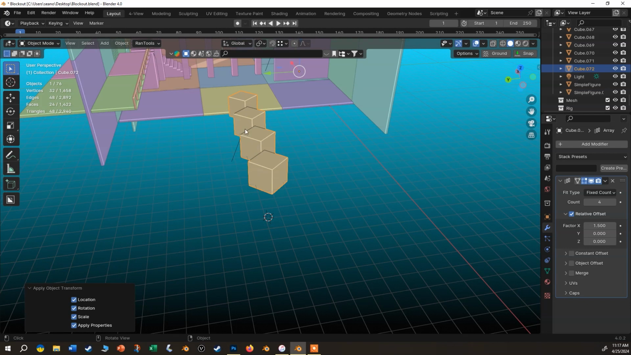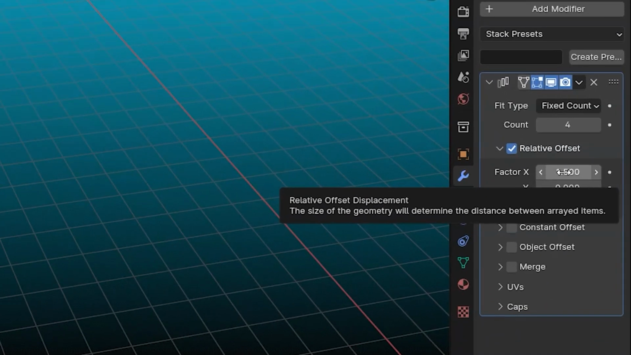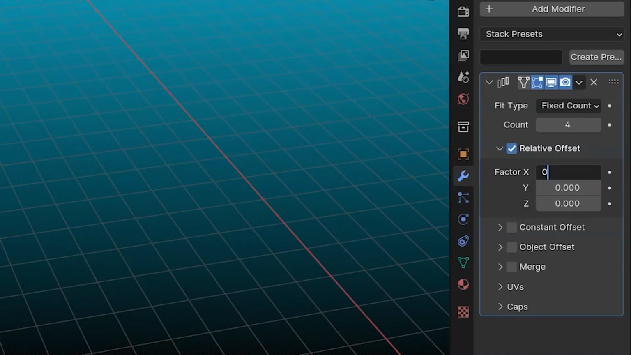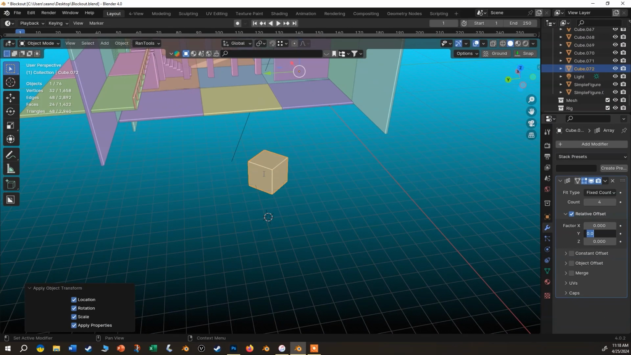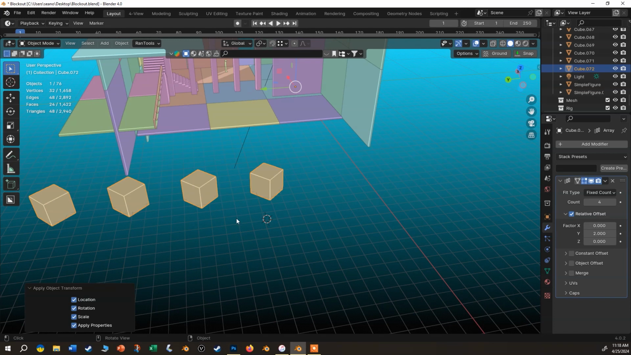But this is going in the wrong direction. I want them to go in this direction. It is going on the x-axis. Remember, the x-axis is the red axis over here. So if I want to go in this direction, I'm going to use the y. What I want to do is come over here to this factor X and put in a 0, and then all of them are going to disappear. Actually they don't disappear, there's 4 of them all stacked up together in the same spot. But in the y, if I do that exact same thing and type in 2, now I've got the columns going in that direction.